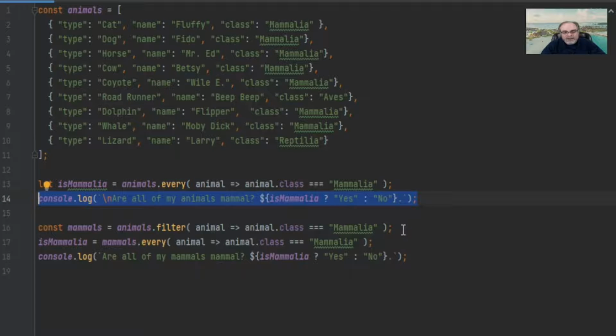Now what I've done here is I have now created a new array called mammals by using the filter method. And I'm not going to cover the filter method, but the filter method basically goes through each and every single one of the array elements, and it will create a whole new array based upon the condition that you supply within your callback function. So in this case, I'm saying I want you to return me an array called mammals that will only include all of the animals that have a class of mammalia.